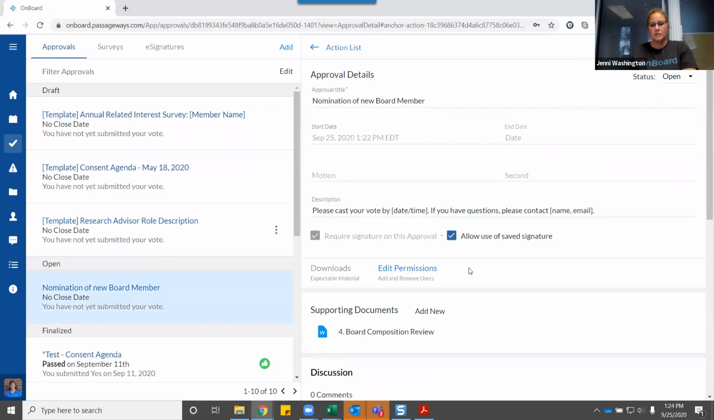So I'm clicking back into this one, and you can see on the left, they're categorized by draft, open, and finalized. So here's the one that's open. It's open here. And now here in the top right, I can switch to the voter view.